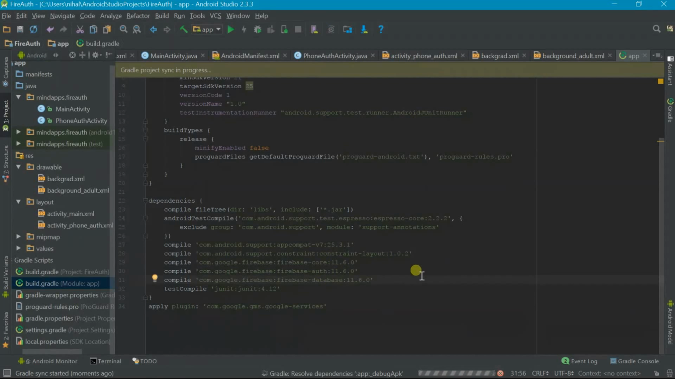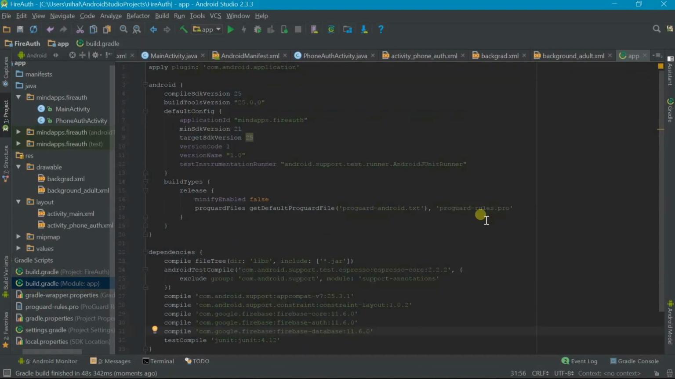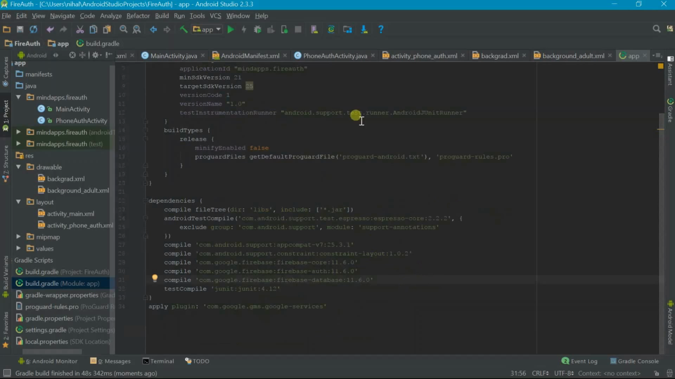Most of the time if you get some error in the Gradle file, make sure you are having all the versions same, otherwise you'll get errors. Yeah, so our Gradle file is now synced, and let's try it again.